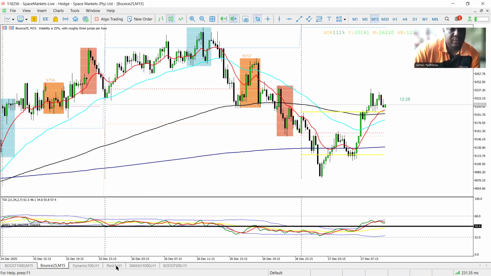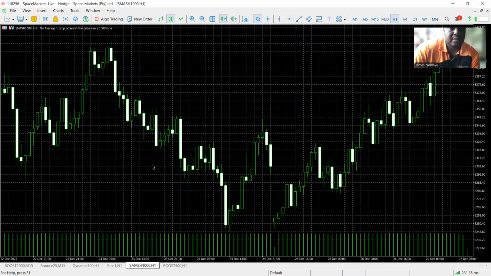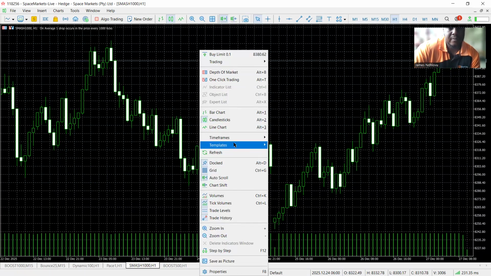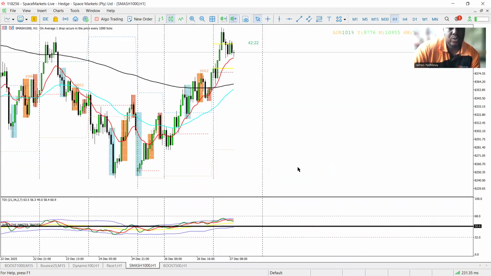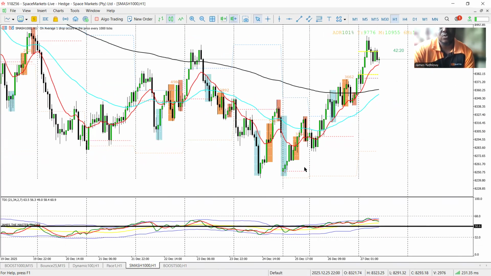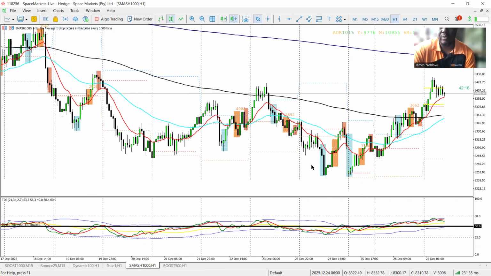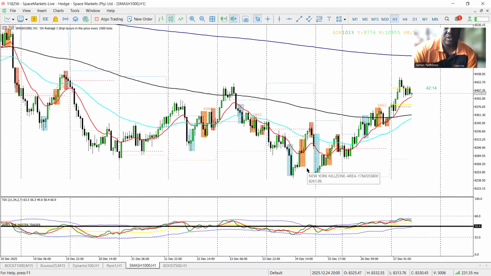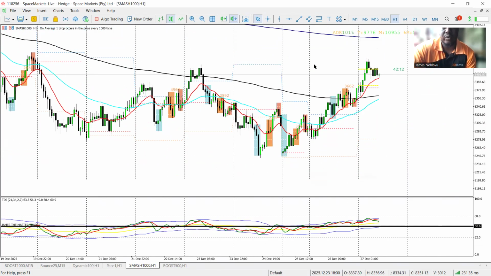So again, if you open any other assets, you simply right click, templates, 2026. We've saved the template already. So the only thing we're doing now is checking the trend. Are we in an uptrend? Are we in a downtrend? Right now, what could we say here? We could actually say we are in an uptrend on this asset, which is Smash 1000. We are currently in an uptrend, and price can most likely trade back towards this 800 EMA.